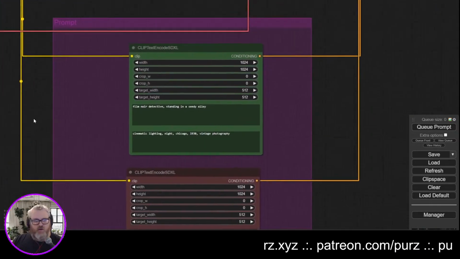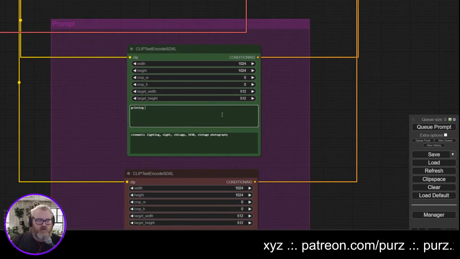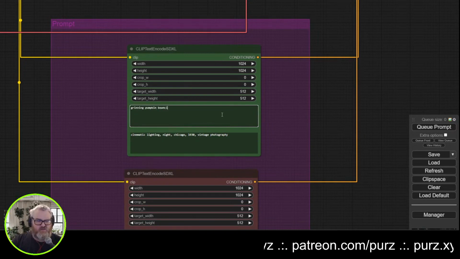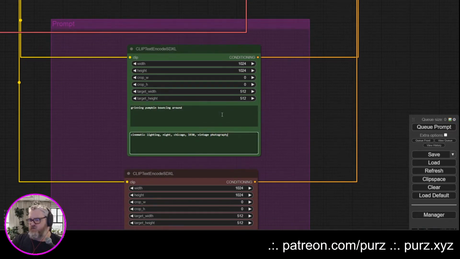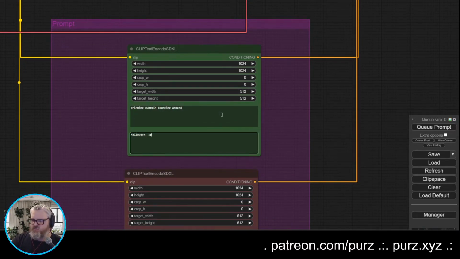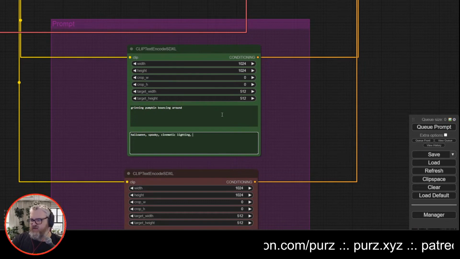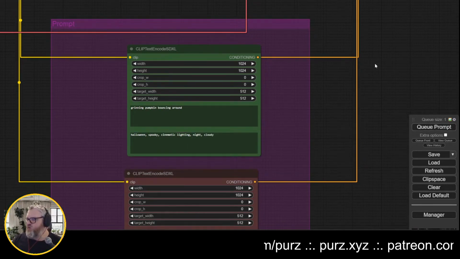Okay, let's try. What was it? Grinning pumpkin bouncing around. And we're gonna go Halloween spooky. Halloween spooky cinematic lighting. Nighttime. Cloudy. Sure.